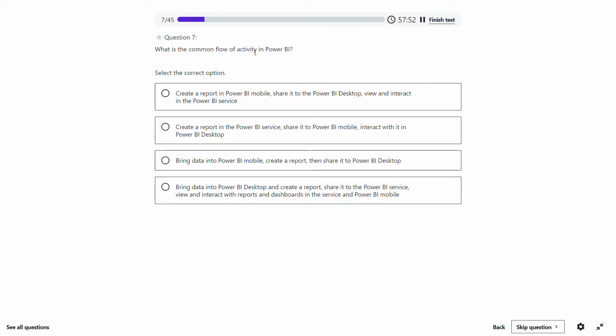What is the common flow of activity in Power BI? So what do we actually do in Power BI? We will bring the data into Power BI Desktop and then create the report. They are saying first we create a report in Power BI mobile. No. Create a report in the Power BI service, share it to Power BI mobile, interact with the Power BI desktop. Wrong. Bring the data into Power BI mobile. Wrong. So bring data into Power BI Desktop, create a report, share, and then interact, and then the dashboard can be shared over Power BI mobile as well.